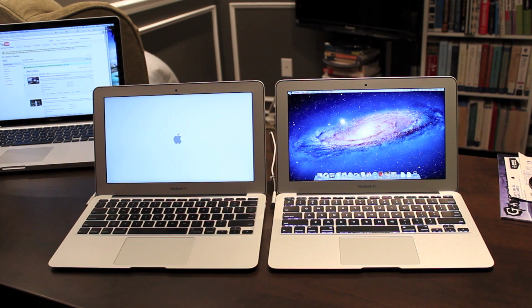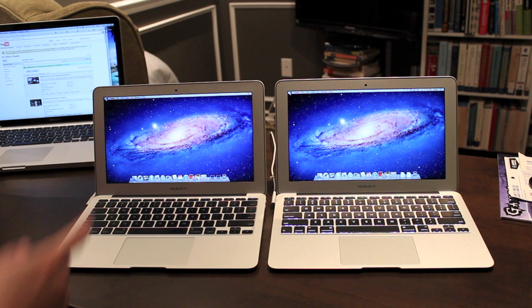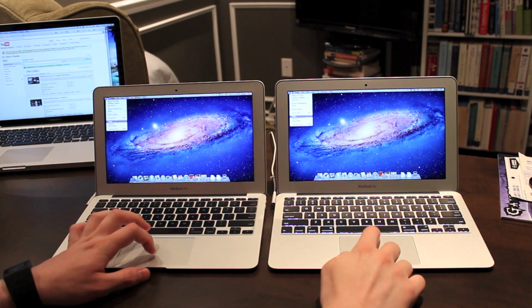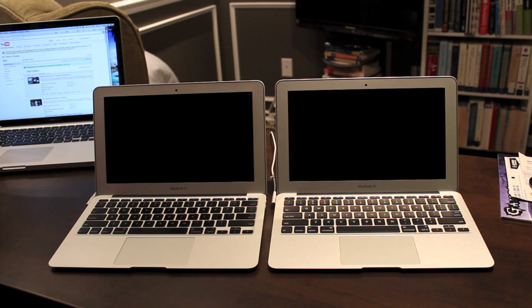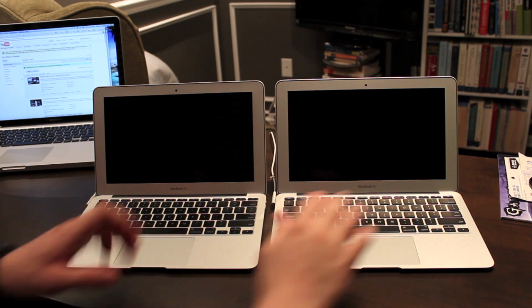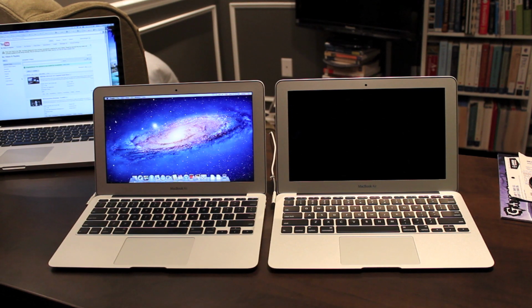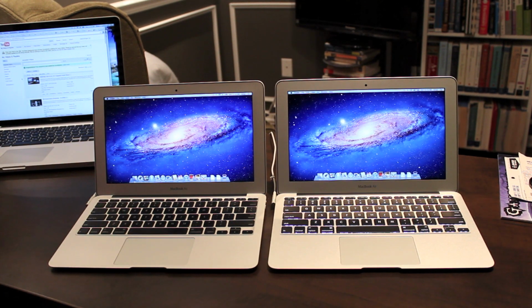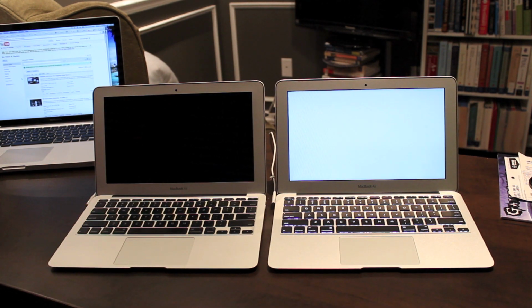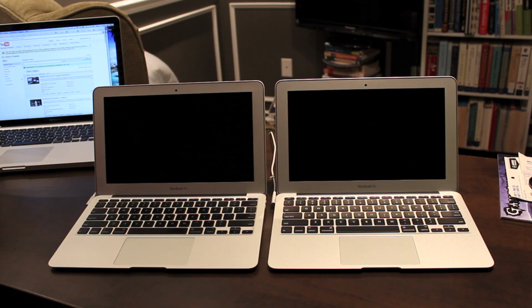New model and old model. Okay, I'm gonna put them to sleep at the same time. Almost exactly the same. And wake them up at the same time. The old one came up faster out of sleep, and there's the new one. Let's shut them down at the same time. The old one and the new one just a tiny bit behind.